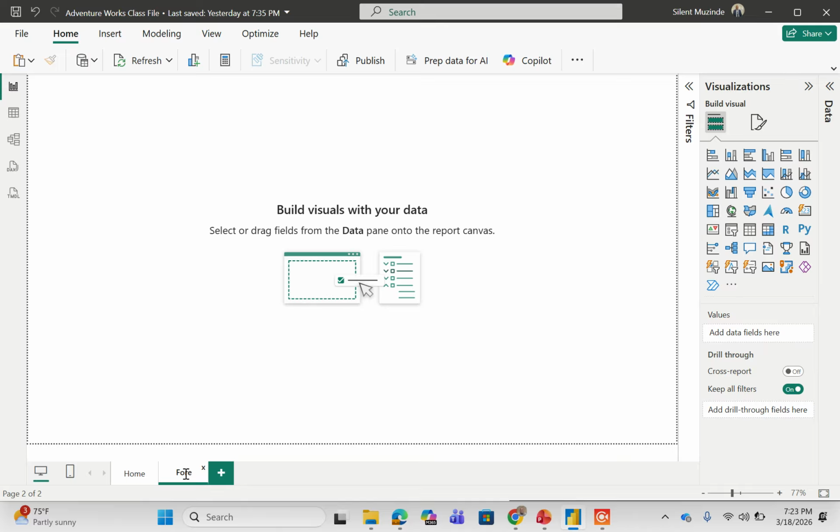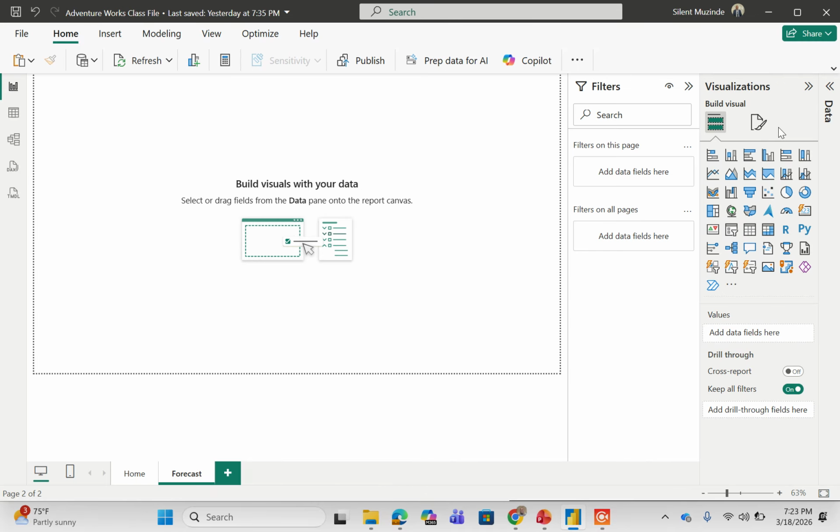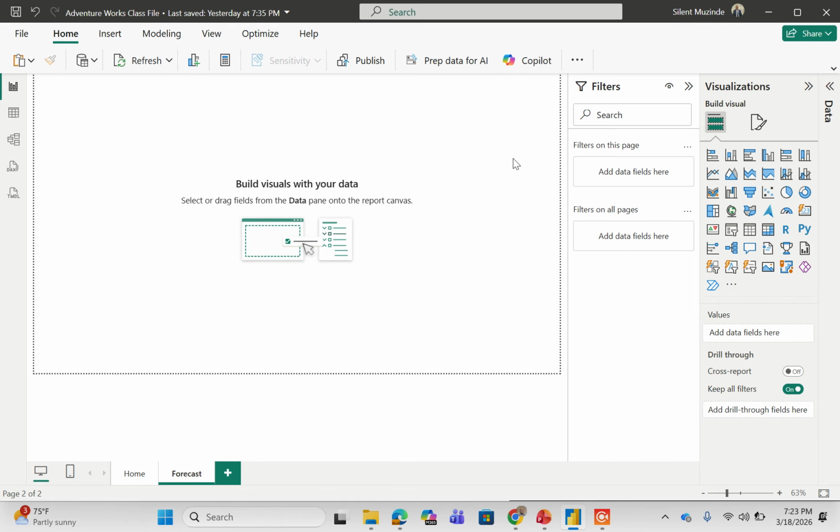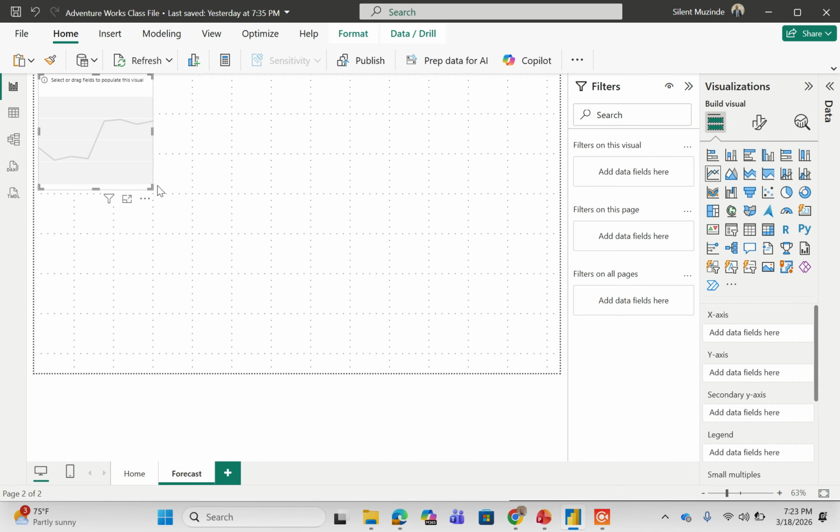forecast, right? Here, you can also do some forecasting, right? Since I'm already on a line chart, let me just make use of that. You can do a bit of forecasting, right? So to do forecasting, what you do is you select that line chart, right?